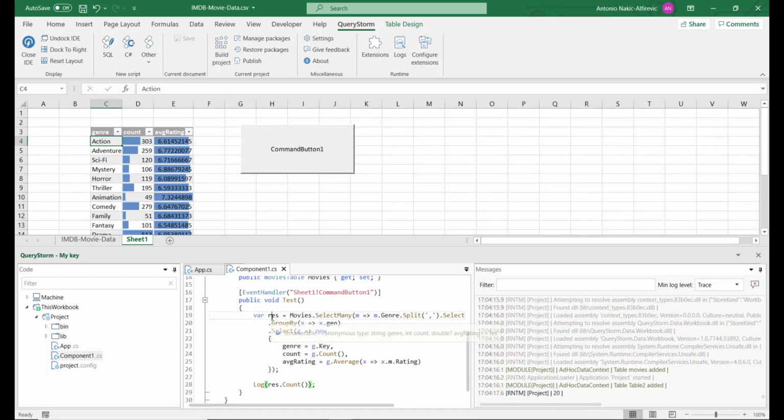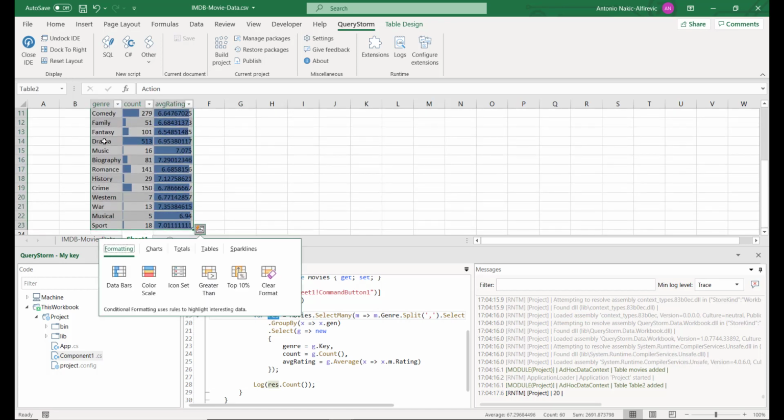So let's see if we can take the data and write it into this table. So first off, let's get rid of the data that we've had from before.